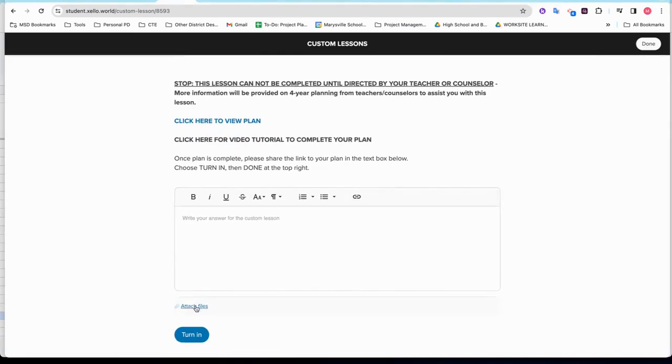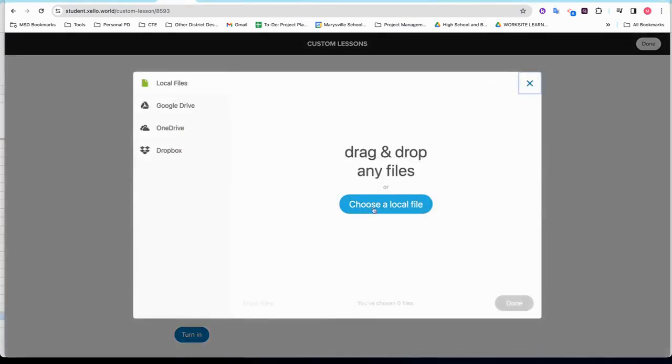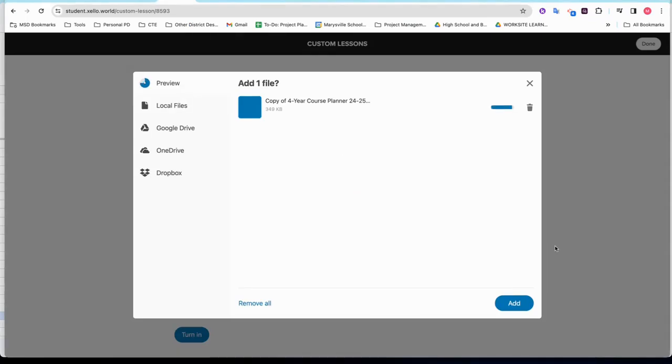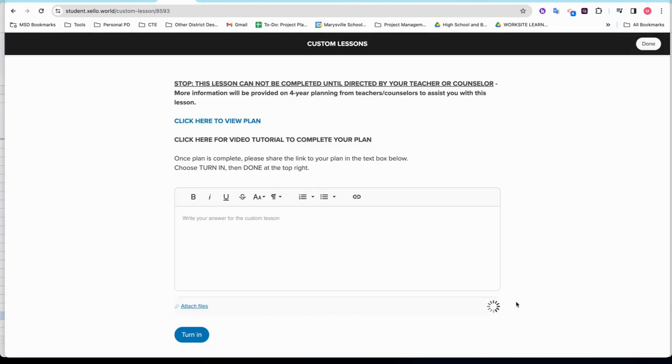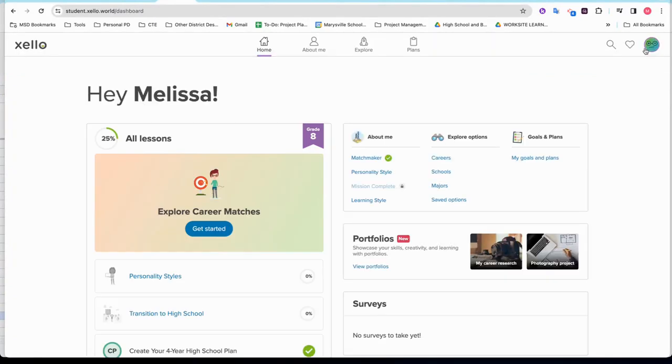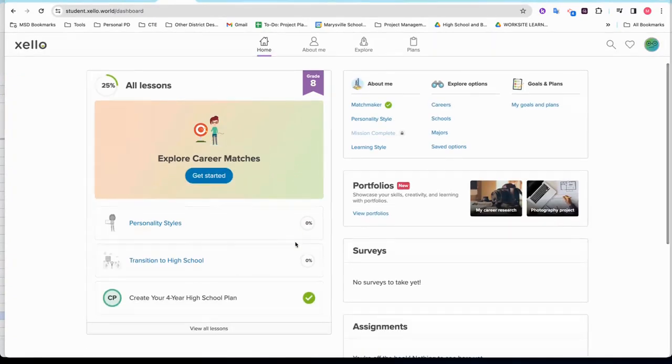As you can see, at the bottom of the Zello lesson for 4-year plan is an Attach File button. By pressing that, you will be able to choose a local file, and you should see the item you just downloaded out of your Google Drive, called Copy of 4-Year Plan. Once the item attaches, please simply write Done in the text box and say Turn In. As you can see, there's an additional Done button in the top right corner that will close the lesson so you can see your dashboard.